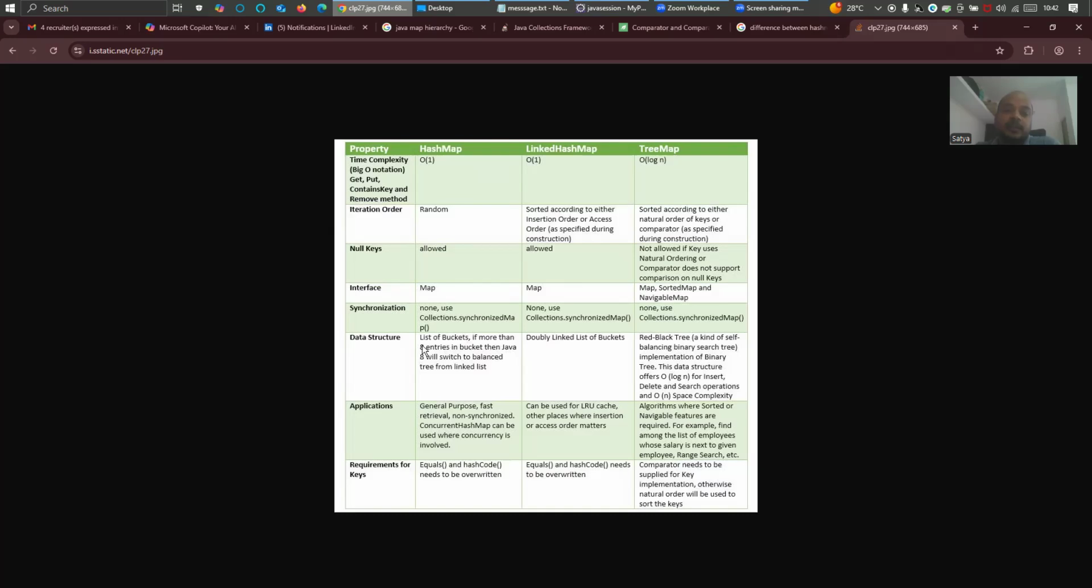Data structure is list of buckets. If more than 8 entries in a bucket, then Java 8 will switch to a balanced tree from the linked list. So this is basically the internal concept of how a map stores the value. Each person has a different way of storing it. The latest versions are more efficient and faster than the older versions of Java.